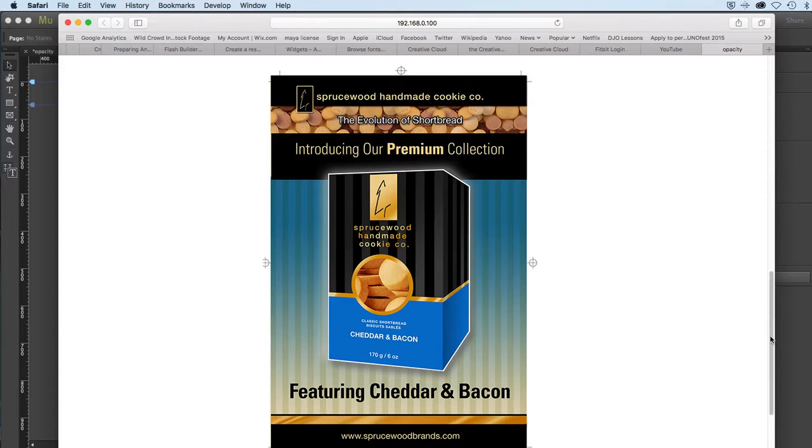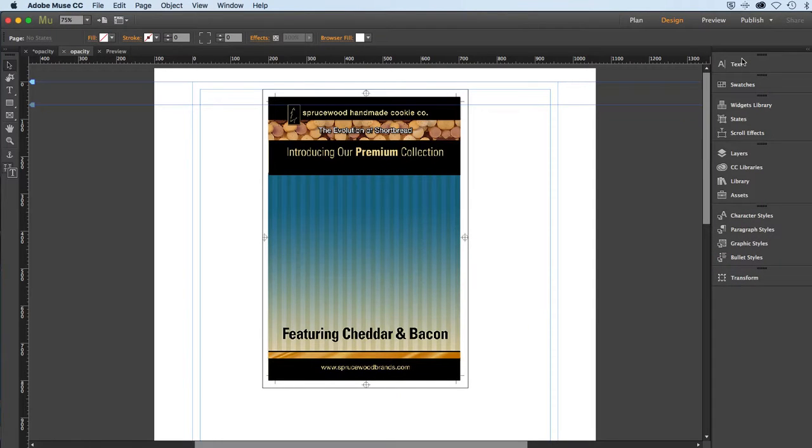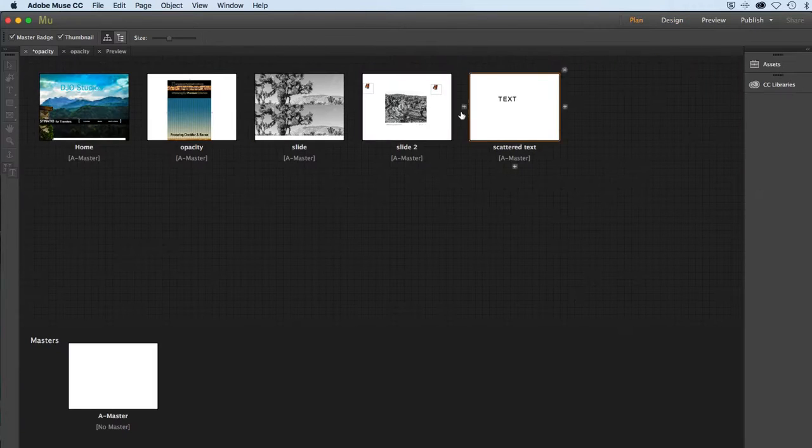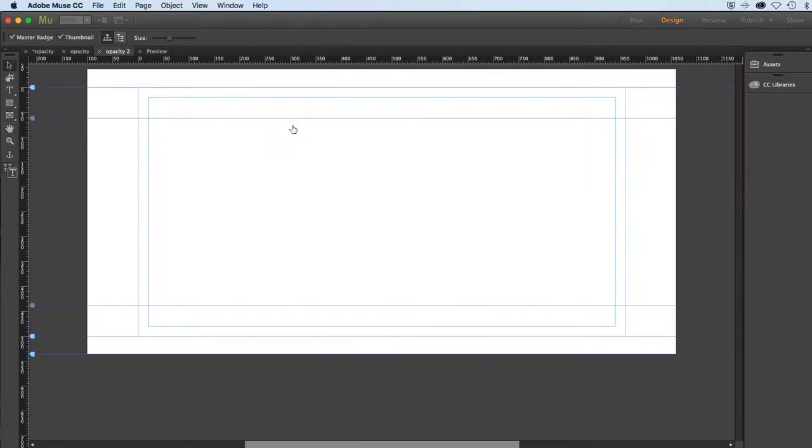All right. So let's go back to Muse here. And I'll just start a new page. Now I've got sort of my work file here, if you will. I've got a lot of different things, but I'll just go to my opacity page and I'll add a new one here. And I'll call it opacity 2. Okay, so we'll just go in there and we'll start from scratch.